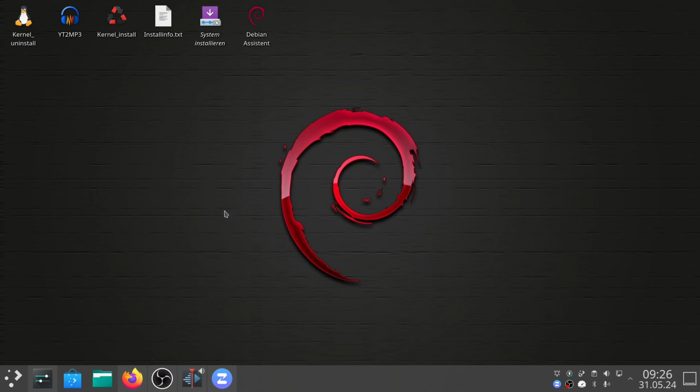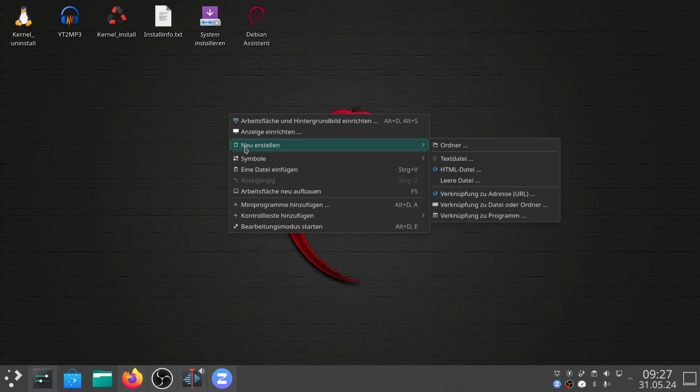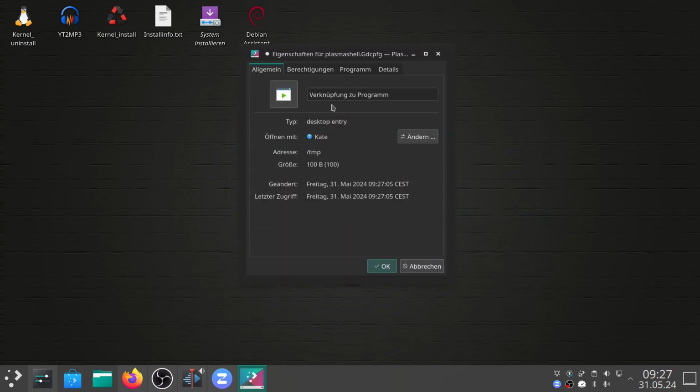We now have to create our desktop shortcut. To create the shortcut for the GPT4ALL client on the desktop, right-click and select Create New, Link to application, name it for example GPT4ALL.